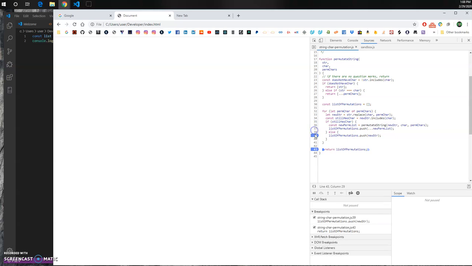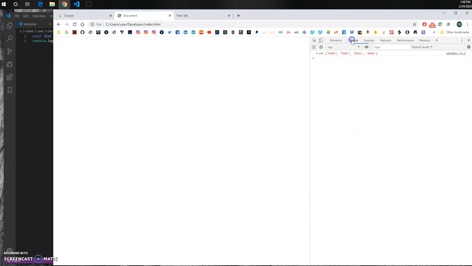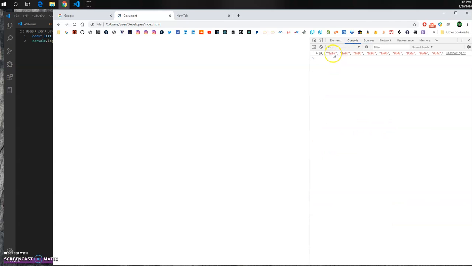So if we were to add more items to the permutation list, we should see all permutations with that new character: AA, AB, AC, BA, BB, BC, CA, CD, CC. So that's basically the gist of it.